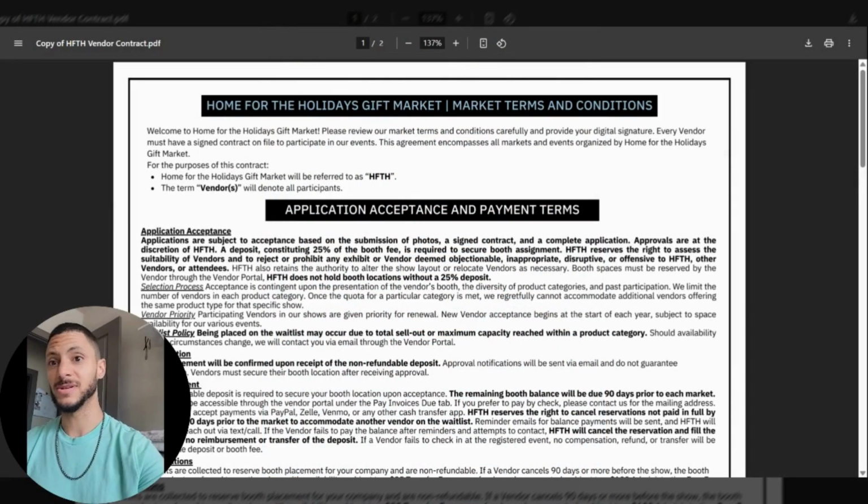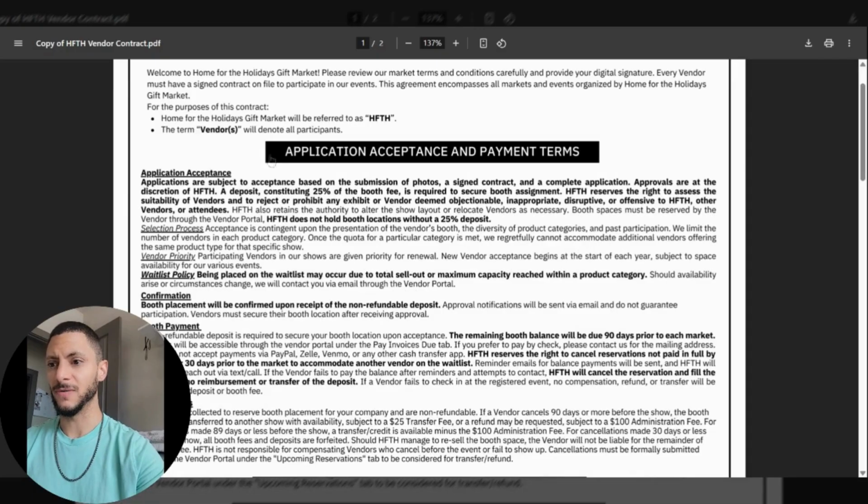Today we're going to be going through the vendor contract. Very important. It's only 2 pages. Take the time to go and read it yourself, but today we're going to hit the highlights. Let's get into it. All right, so this is the first page of the document. What we're going to go over is just the highlights.